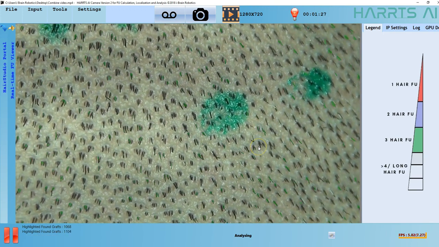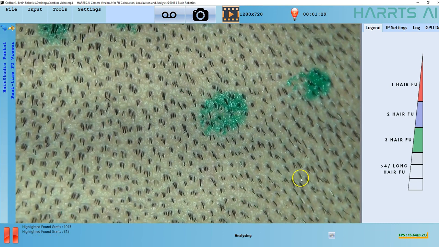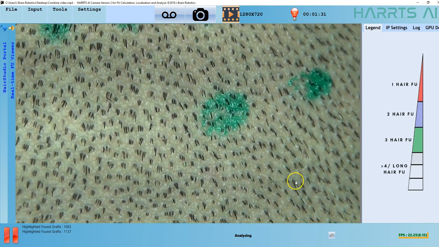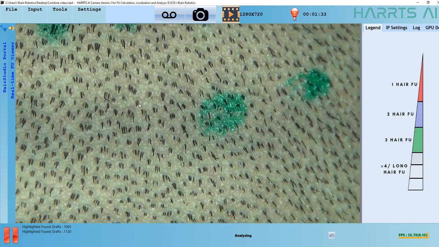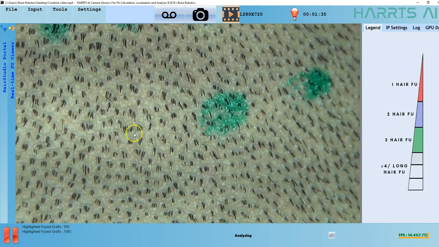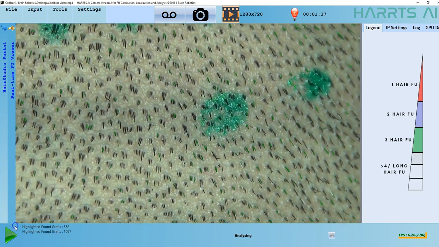If the head is moving a lot, then you will obviously see this hair position also moving. So try to keep your patient's head as stable as possible. Okay, so see, I just paused and you can see these green hair over here.